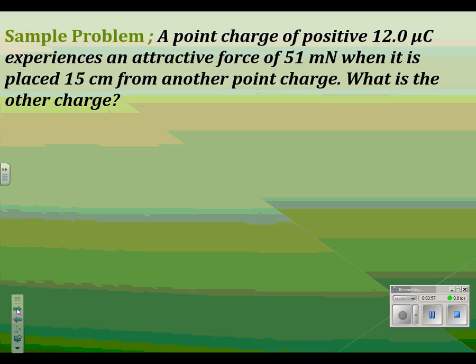So we have a sample problem here, and we have a point charge that's positive 12 microcoulombs, and it's going to experience an attractive force of 51 millinewtons when it is placed 15 centimeters from another point charge. Even though this is going to be popping up and being worked out, I want you to skip this slide. We will actually be doing this problem in class.